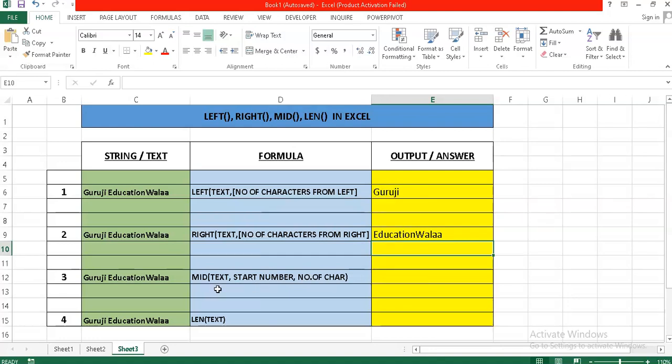The next one is the MID function. As mentioned above, in the LEFT and RIGHT functions, the number of characters is mandatory, and the calculation starts from either the left side or the right side. What if we want to take a particular part of a string which is in the middle of the string? At that time we have to use the MID formula.